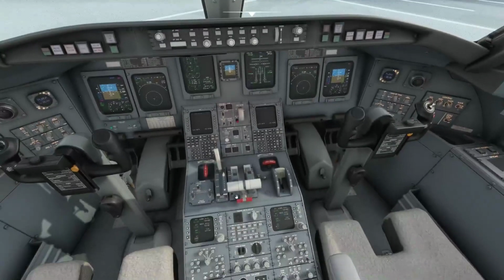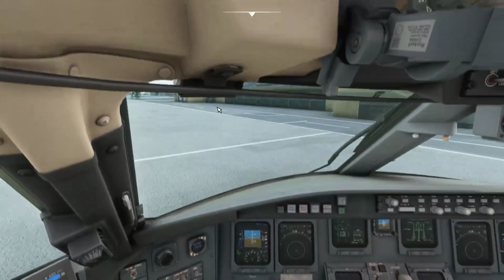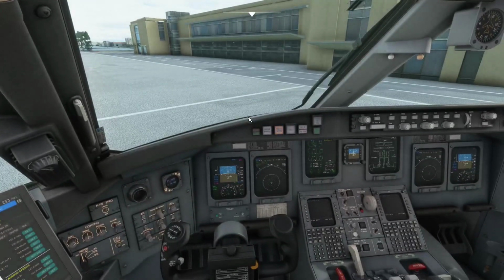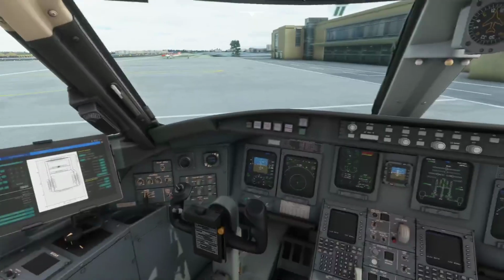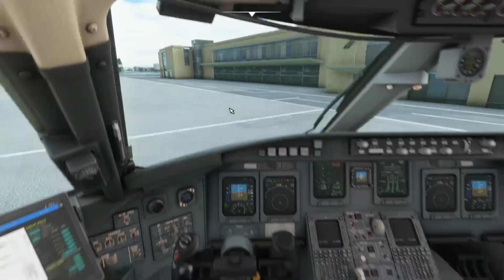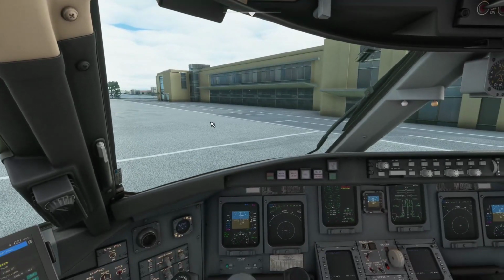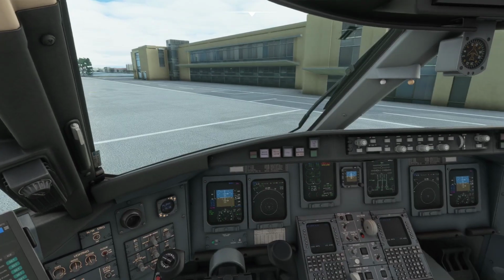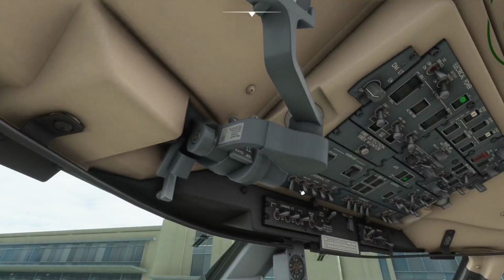There we go, APU is available, so we can shut down the engines. The aircraft will start beeping at us, sorry. Can't really speak today, it seems. And once the engines have spooled down, we can open the doors and let our passengers go. There we go, beacon light can go off.